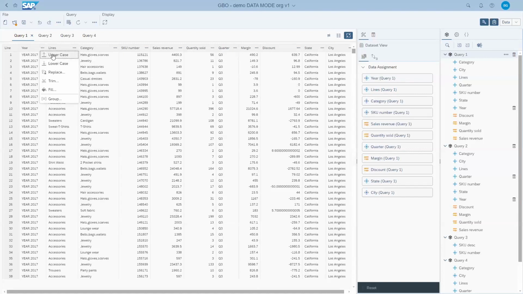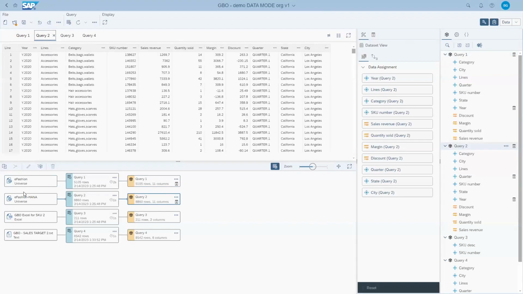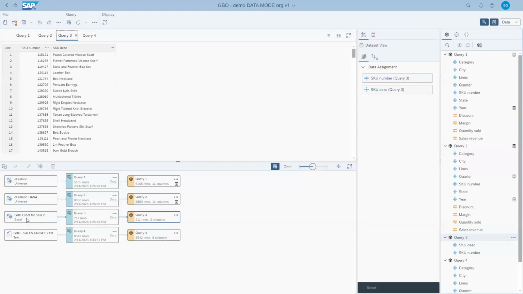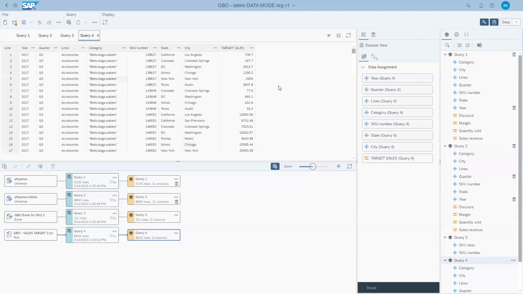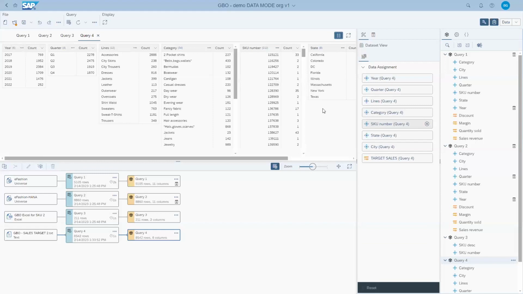You can preview, you can sort, and if I leave the exploration mode, you can transform your data thanks to one-click transformations: uppercase, lowercase, replace. You can do this for all data sources. For example, query 1 is based on a universe. Query 2 is based on a HANA data source, but it can be any SAP ERP. Query 3 is based on Excel, and query 4 is based on a text file. So no matter what the data source is, you can preview, explore, and transform your data in one click.